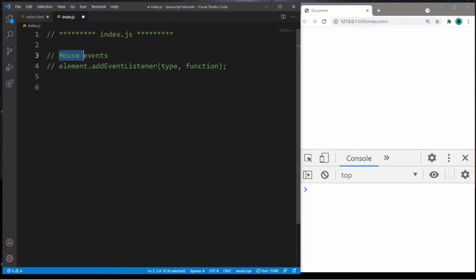Alright, well, here's how to detect mouse events. There is a built-in method of elements named addEventListener. We can listen for a type of event to occur, and then call a function. We can pass in a callback function, an arrow function, whatever.